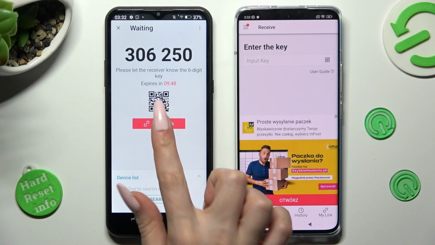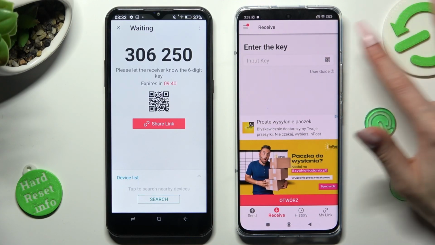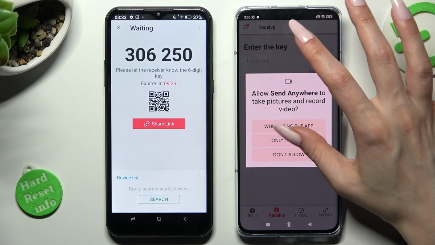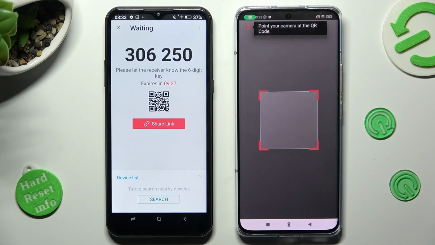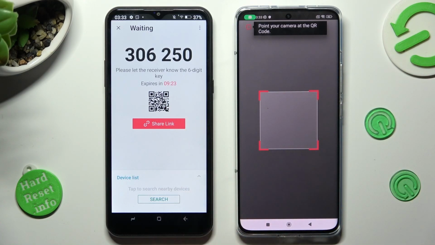If you wish to use this QR code, click on this scanning icon above User Guide on an Android. Then allow camera access by selecting while using the app or only this time in the pop-up. Last but not least, point your device's camera at the code and wait.